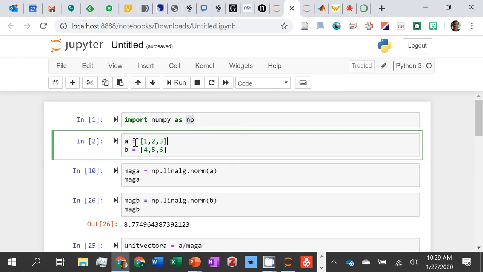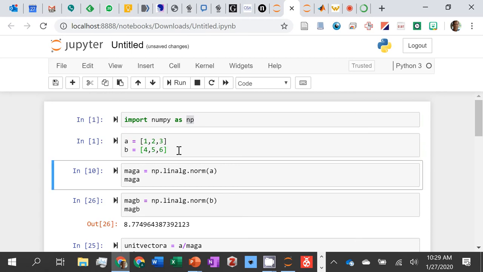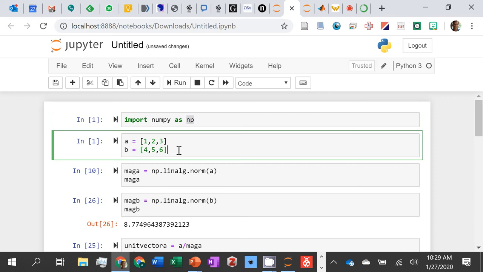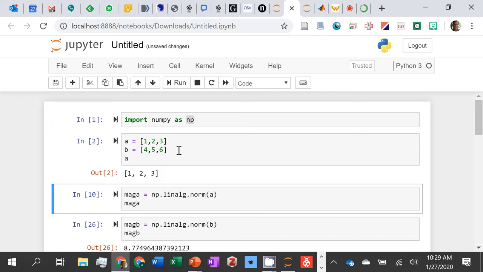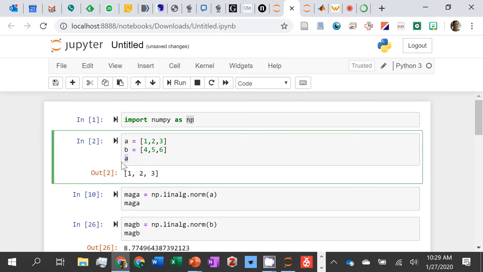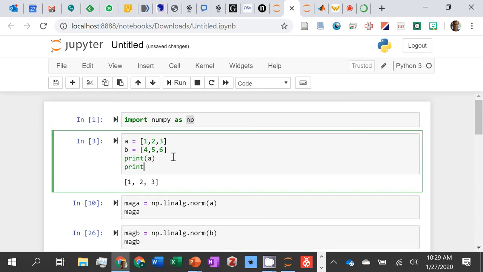So the first thing we're doing here is creating the two vectors, a equal to 1, 2, 3, and b equals 4, 5, 6. You press Shift Enter, and that does the calculation. If you actually want to print them out, you can just put a on a line on its own, and it'll print out the result there. You can also do something like print a, which will do the same thing. So if I want to print a and print b, you can do that.